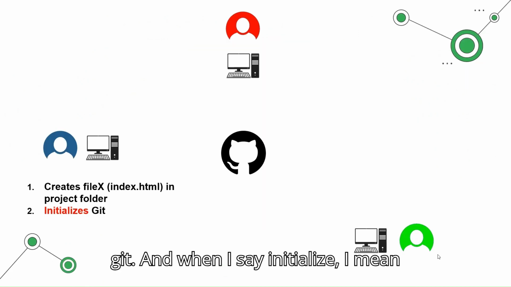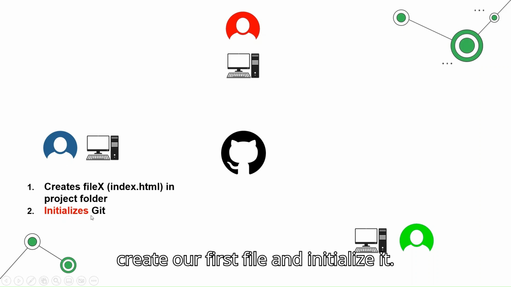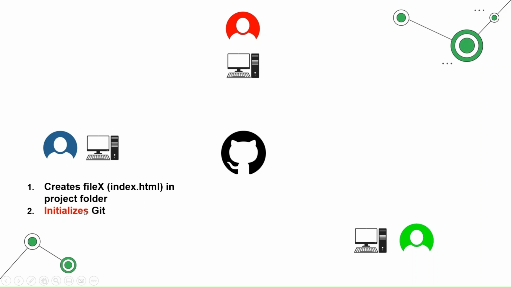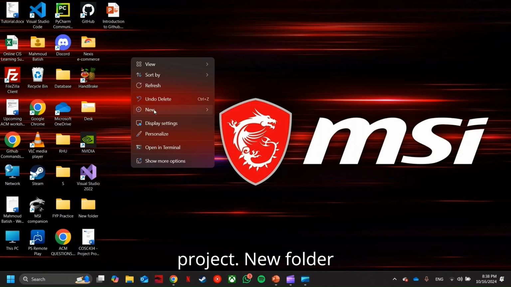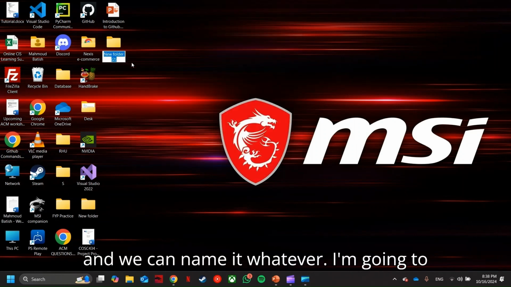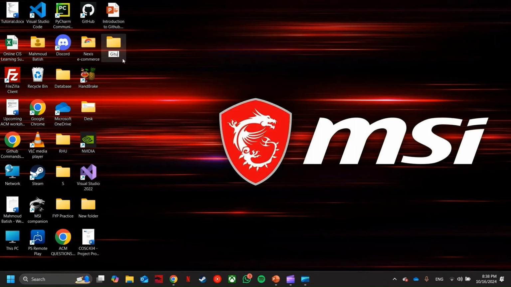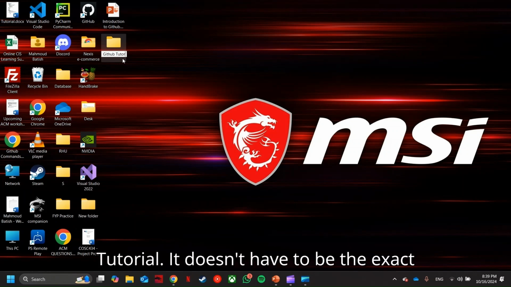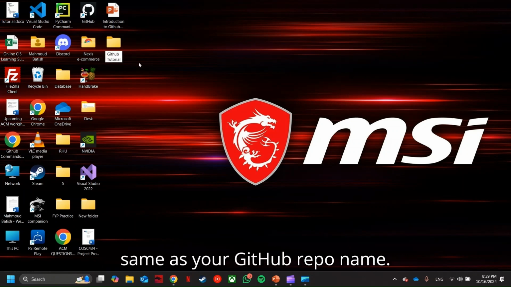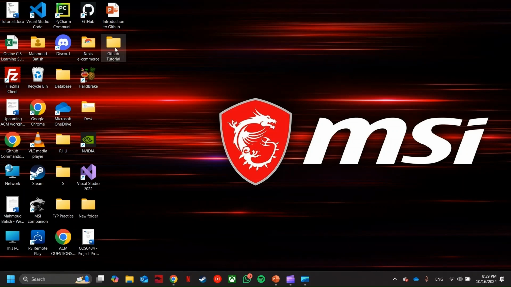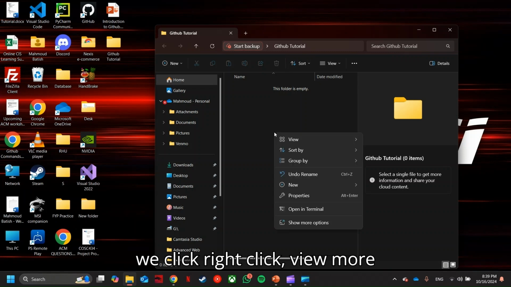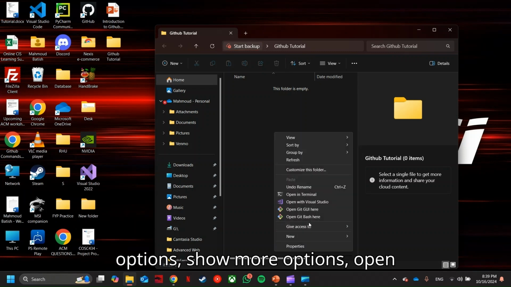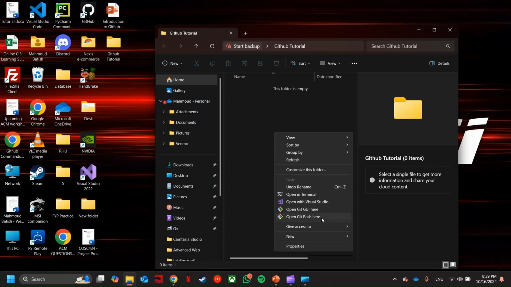And when I say initialize, I mean like here in step 1, we're going to create our first file and initialize it. In order to do that, we create our project, new folder, and we can name it whatever. I'm going to name it GitHub tutorial. It doesn't have to be the exact same as your GitHub repo name. After we successfully created it, here we open the project and we right click, view more options, show more options, open Git Bash here.